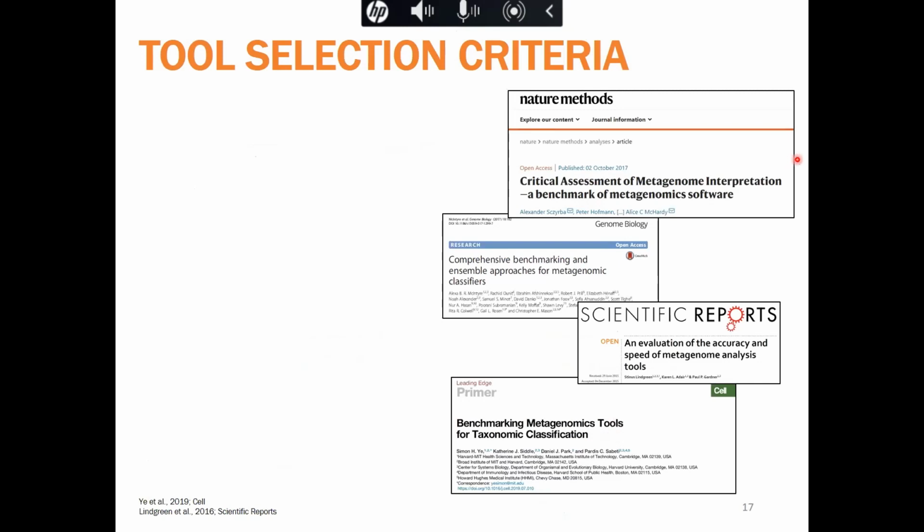Okay, so now that we have hopefully a better understanding of reference databases and the potential challenges that come along with pre-computed reference databases, the next step is to decide what classification software to use. Now, there are a plethora of tools out there, and there have been a number of benchmarking studies, a few of which I've shown here in the slide.